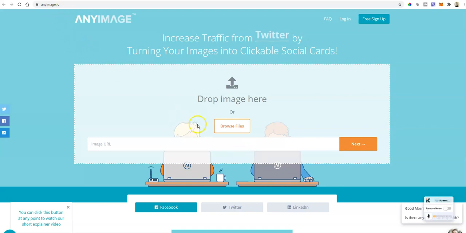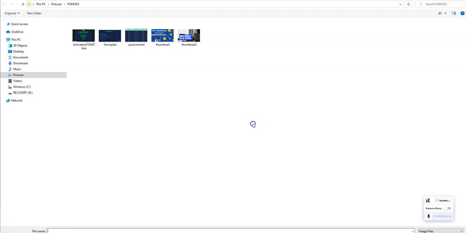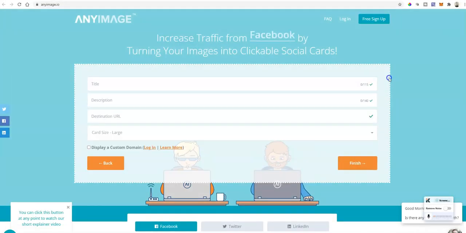From anyimage.io, you'll click on Browse Files. And I'm just going to choose any image off of my computer. Okay, so I'm going to choose this one for now. Then I'm going to enter a title here.